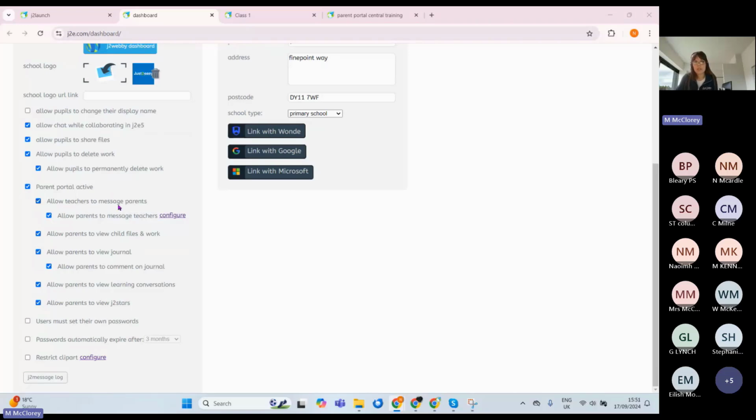Then you've got allow teachers to message parents. So if you don't want to be using the messaging service at all, you can switch that off, and that will revoke all access to messaging completely. You can switch it on. You can also switch parental messaging off. So you might just want that as a one-way messaging service from teacher to parent. Some schools do want the parents messaging back.